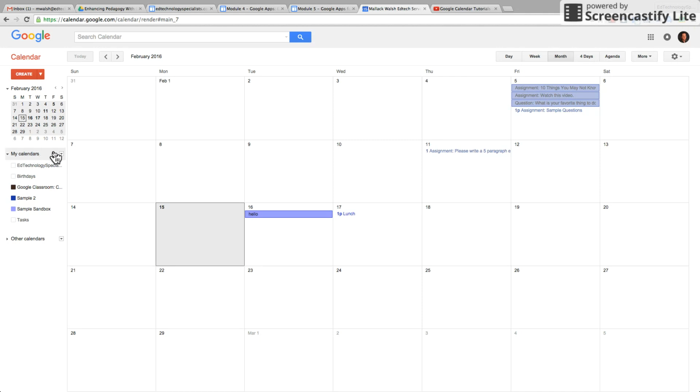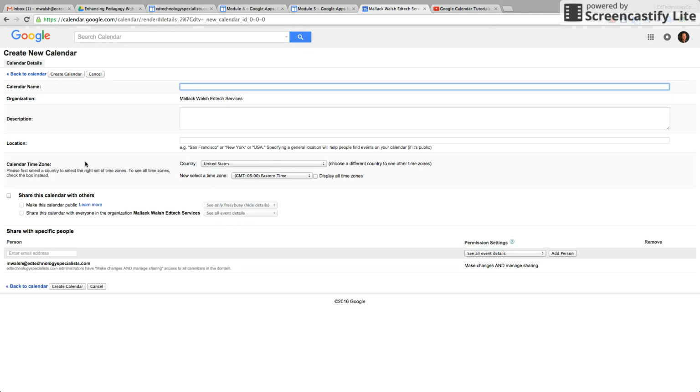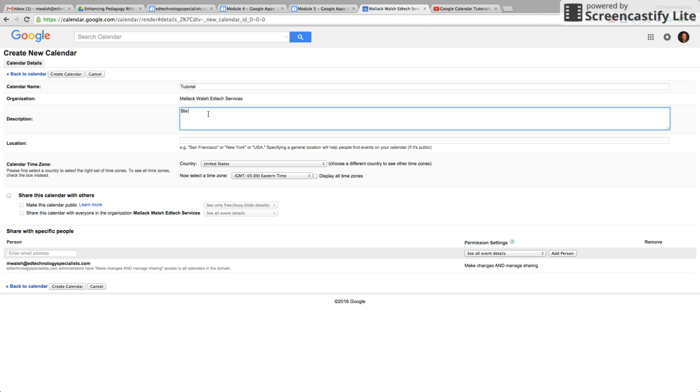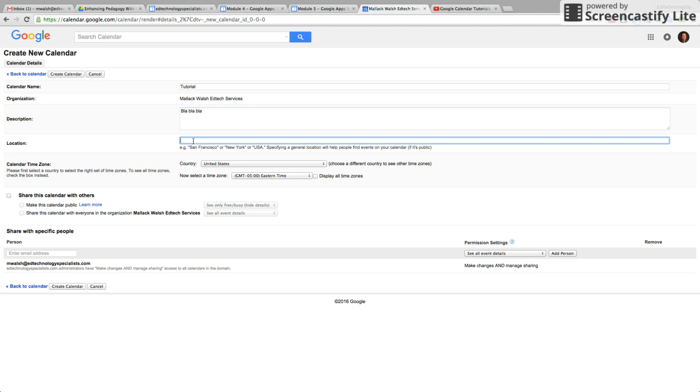So to create a new calendar, you go to My Calendars, you go to Create New Calendar. It's that simple. We're going to name this calendar Tutorial. You can put a description if you'd like. You can put a location for the calendar. It will help people find events if it's public. We're not going to do that right now. The time zone, okay, and then sharing the calendar.